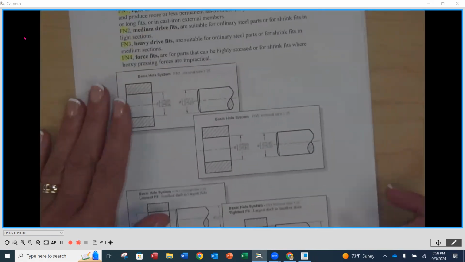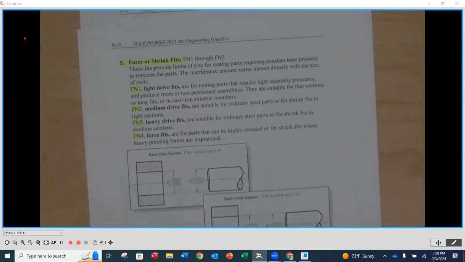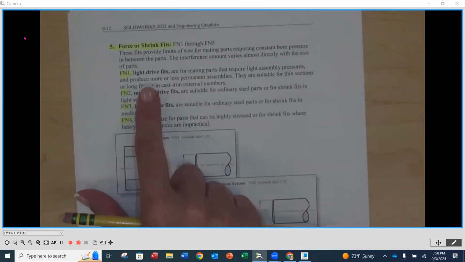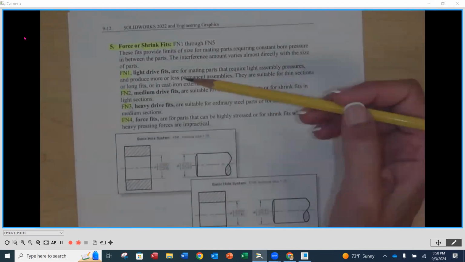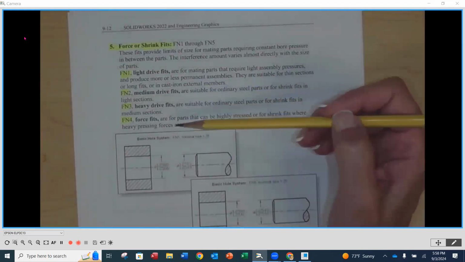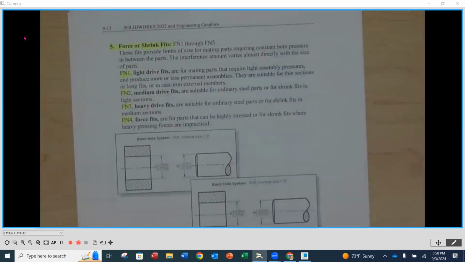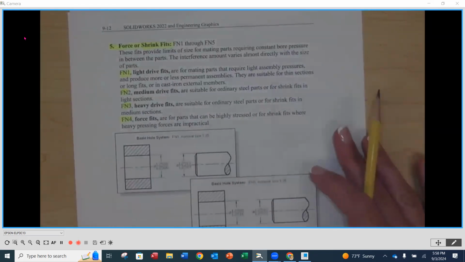And then the last one is going to be our force fit or our shrink fit. So this is going to be FN1 through FN5. So there's 5 classes of fits in this one. The FN1 is going to be the light press. So this is something where you can either tap them together or press them together, all right, with heavy force. And then as you go down to an FN4, FN5, you are going to get into the heavy press fits. And in some cases, shrink fits where you actually have to heat up one, cool down the other, put them together, allow them to cool to ambient temperature or room temperature so that they can share that same space, if you would.